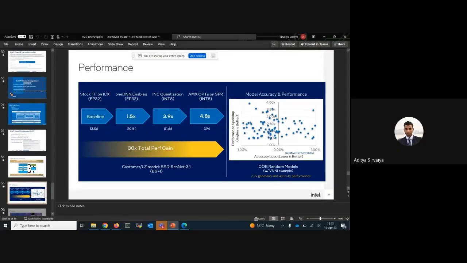Now, if you run it on our fourth gen CPU, that has even better hardware features. One of the hardware features is AMX, Advanced Matrix Extension. So if you run the same workload on the fourth gen, you'll be able to see 4.8x of speed up on top of INC quantized model. So overall, you could see you gain 30x of speed up on our third gen FP32 with fourth gen and quantization. This is for inference.